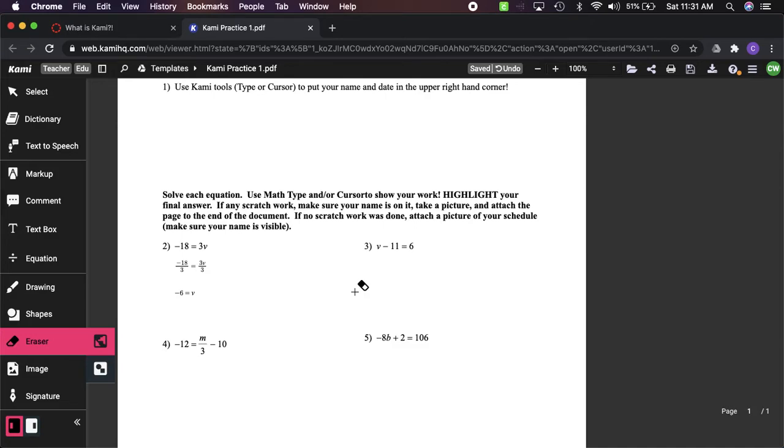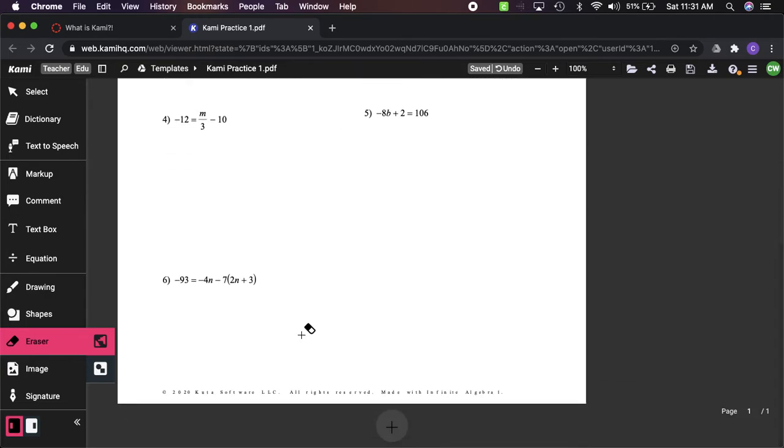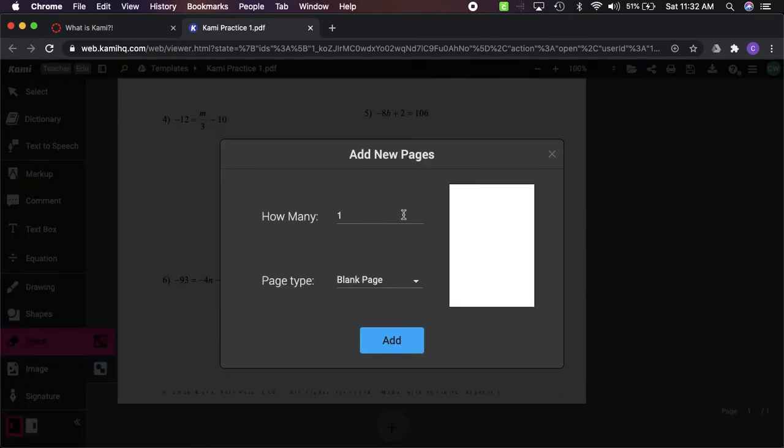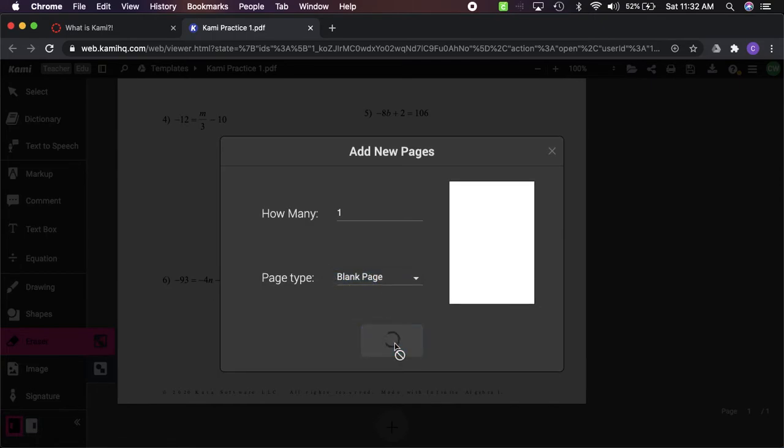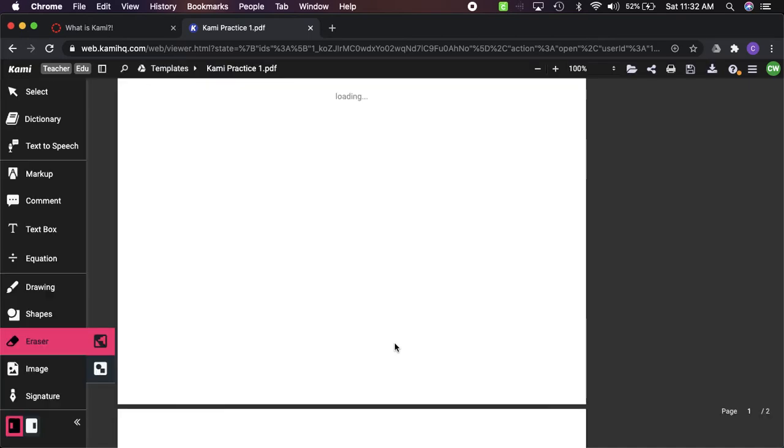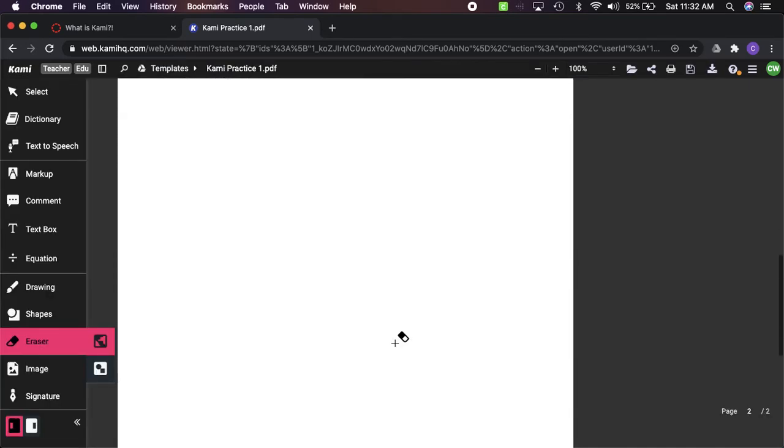Let's say you're still wanting to do paper and pencil when you're showing your work. You would type your answers, but then to show your work, you would go down to the bottom and click on the plus sign to add more pages. Here you can tell it how many pages you want to add and what type of page you want. I want a blank page, so I'm going to add that to the bottom. Now, when you are going to add your work, so you've done your work on a piece of paper, you need to take a picture of the work, and it needs to be a PNG file or a JPEG file. They will not let you upload PDFs.